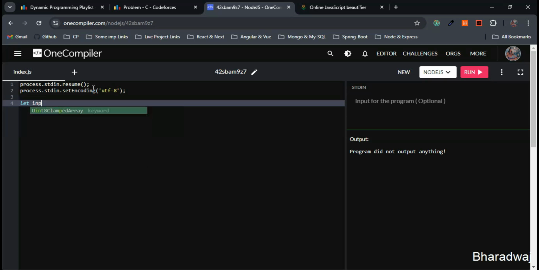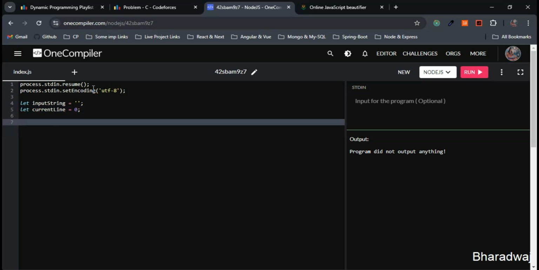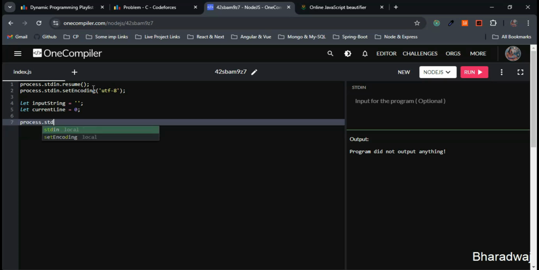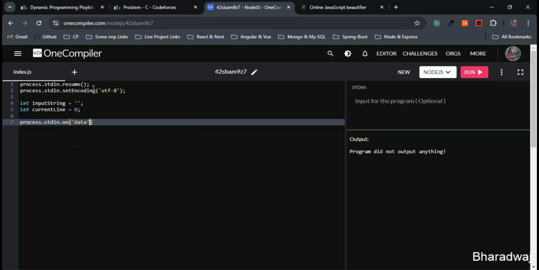So I'll just give let, as usual, inputString, empty string. This one, let currentLine, I'll just set this one to 0. Next step, we'll capture the input data. We'll be making use of the event listener, right? process.stdin.on, so here data.